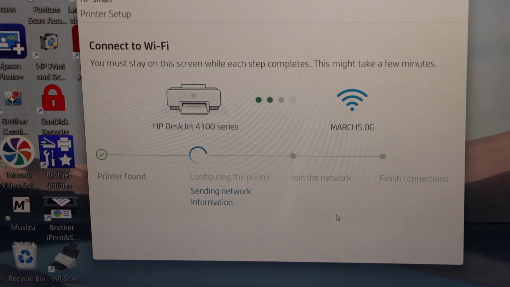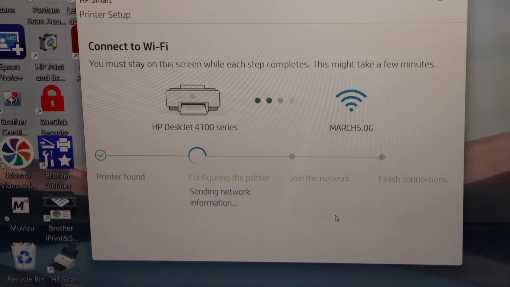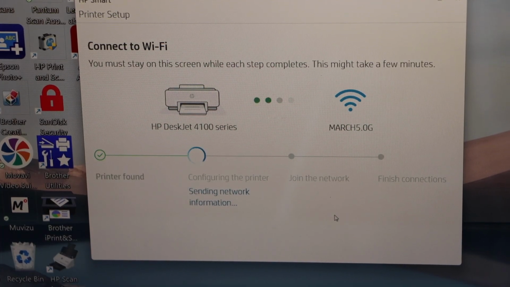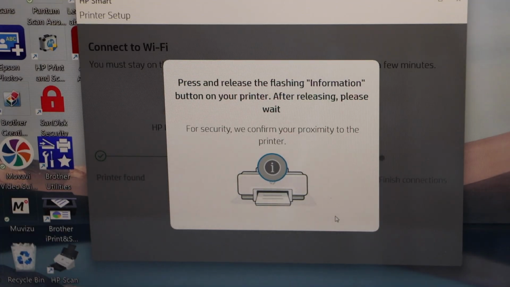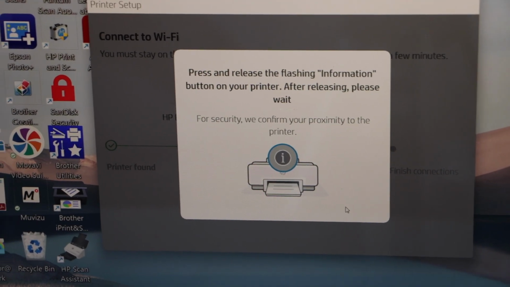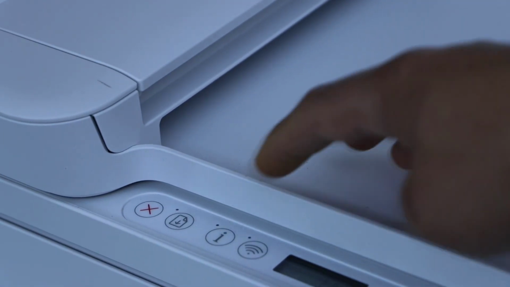Automatically it will enter the password for you. In case it asks you to enter the password manually, you can just type in the password. Press the flashing information button on the printer display panel. So that's the I button.